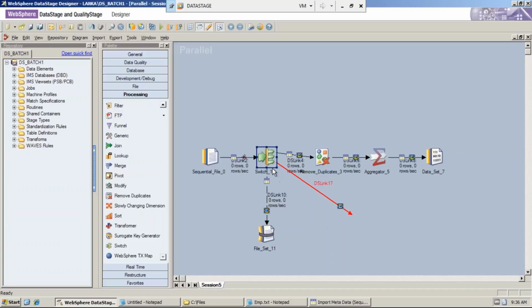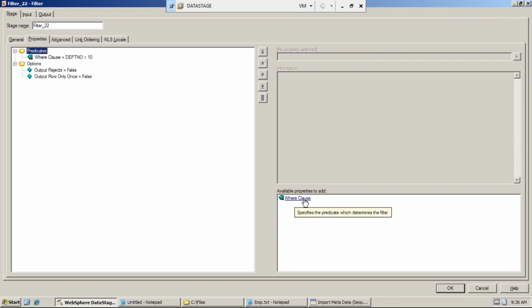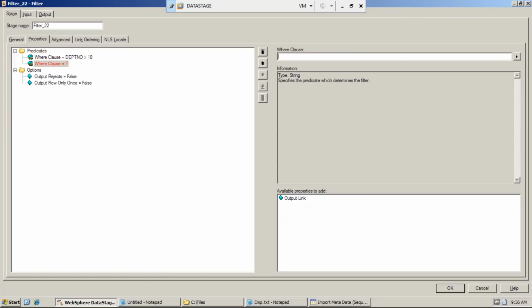And if you see here, I'm just removing the switch again. Again, I'm keeping the filter. So in the filter stage also, we have an option to add n number of output links. So here I just wrote the condition like department number greater than 10 in one output, and in the predicates, if I click on the predicates, here I can add one more where condition. So here I can write like salary greater than 10,000.